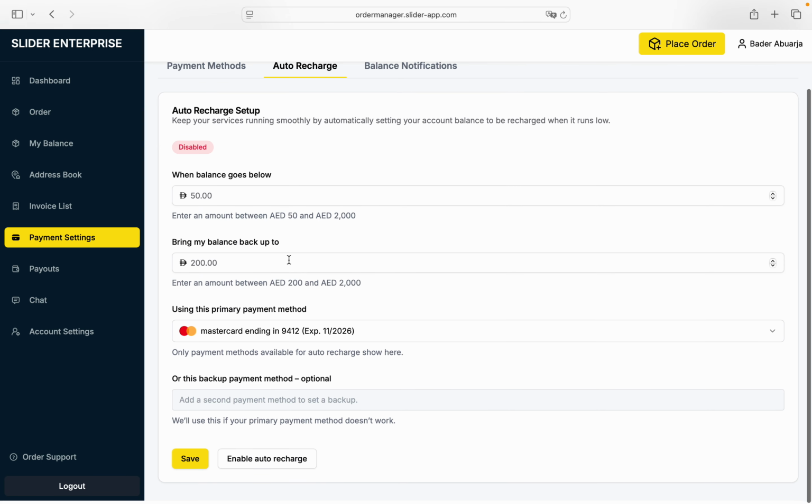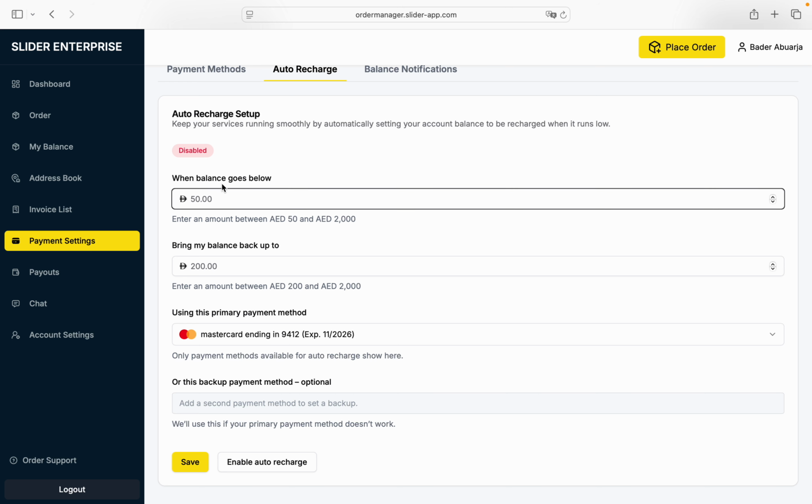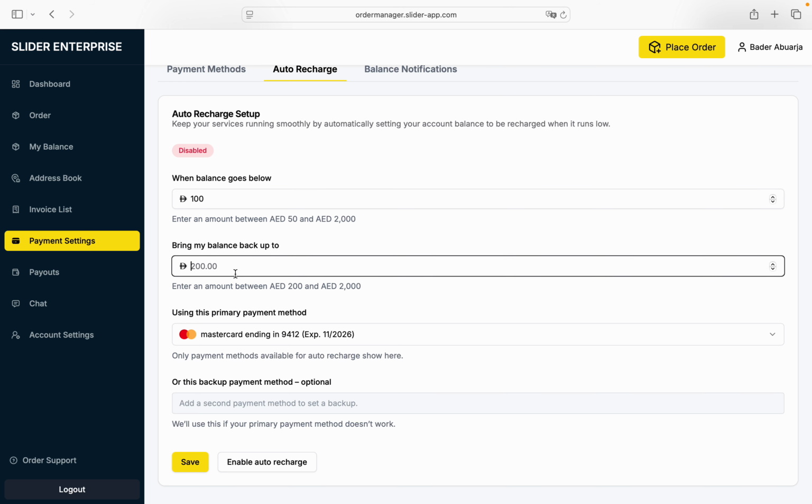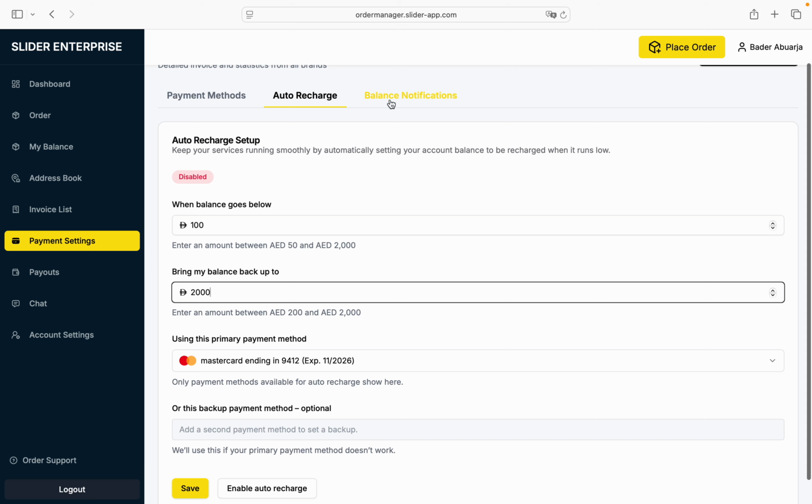You also have the auto recharge option. So for example, when the balance goes below any amount, let's say 100 dirhams, you can auto recharge, for example, by 2000. So whenever your balance drops below 100, it will directly top you up back to 2000. You generally use this when you have a lot of orders ongoing and you don't want to stop operations. So directly when the balance goes below a specific amount, it auto recharges, so your shop ensures that they're able to continue placing orders.